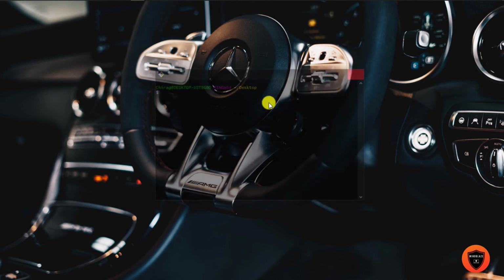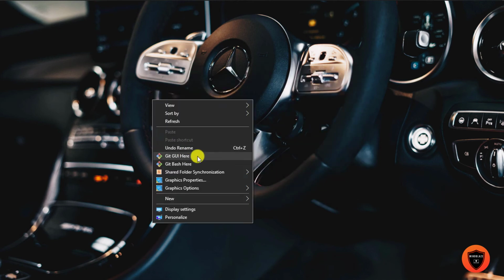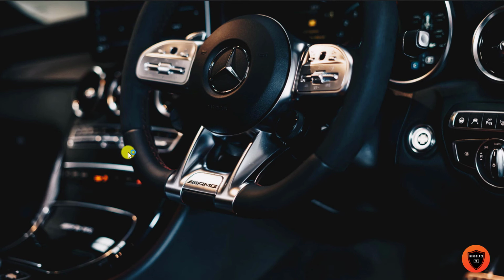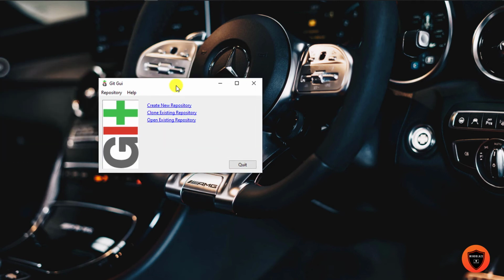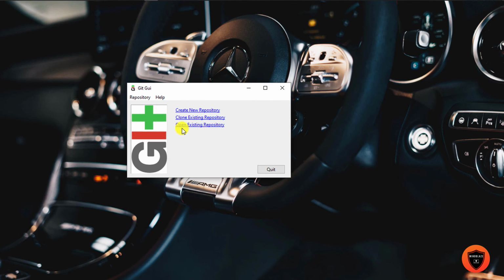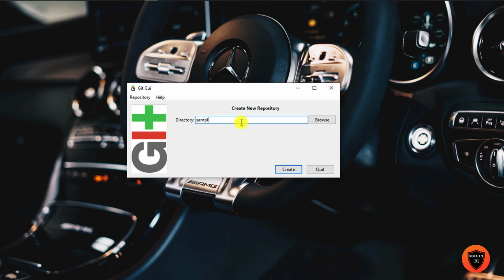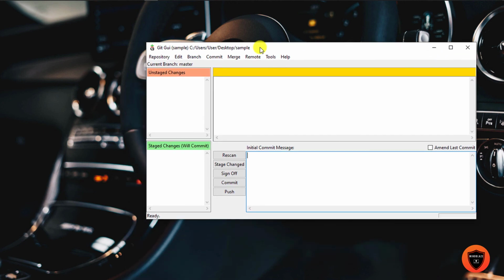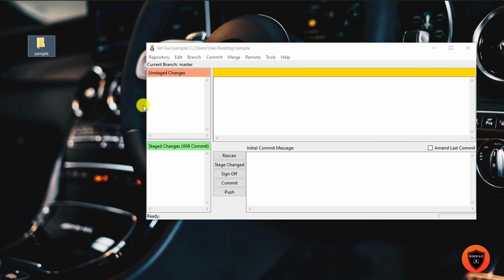The second way is you can click on Git GUI here. You will get this window. You'll have to create some repository and I'll show you. I'll just create one sample repository and it has created a folder on my desktop which will contain the Git files, and then you can perform all your operations here.